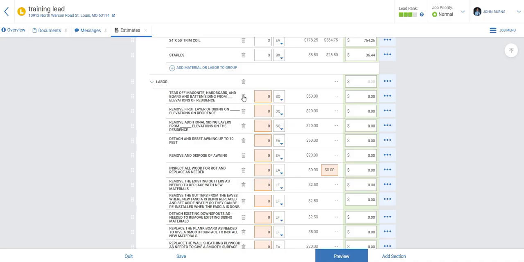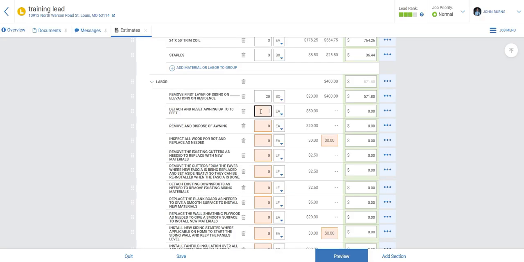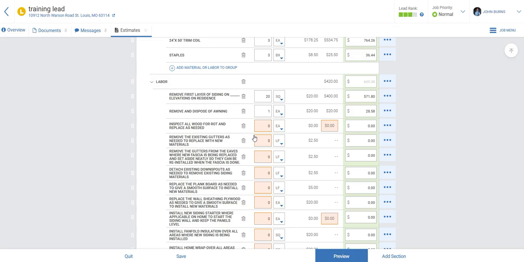So we're not doing masonite. Tearing off 20 squares. There's additional layers, you can put that off. Just say there is an awning that we got to take off and reset. Let's say we're going to dispose of the awning. That. You'll want to leave this line.